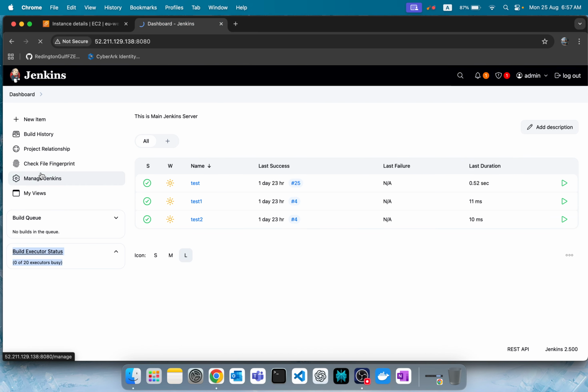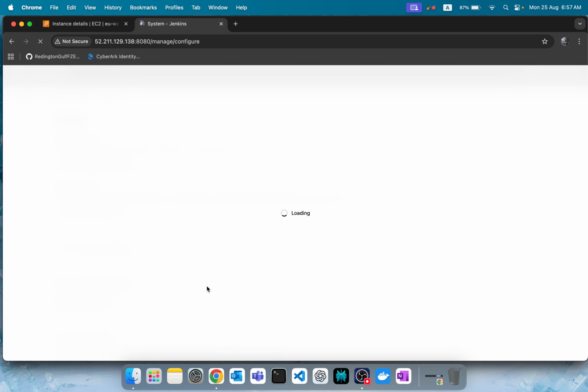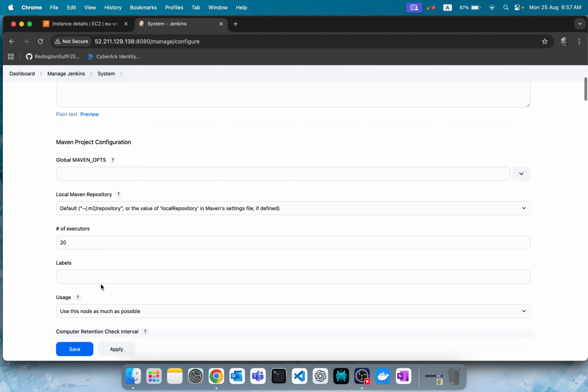It depends on your use case. You can keep 100 also if your Jenkins server can handle that, because the more jobs you run, the more resources will be used, right? CPU, memory, and everything. So you have to make sure the system can handle it. Got it? So that's how the executors work.